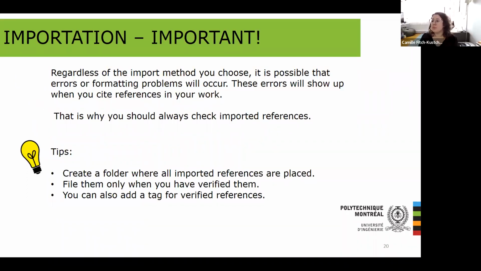Regardless of the importation method that you choose, it is possible that there will be some little errors that will happen while you're importing. So it's always important to check the references that you're importing. And it's always better to do it right as you're importing it, because if you do a full day of research and you have 1,000 references that you added to your library, and then you have to check all those 1,000 references, it's going to be really long and tedious. So it's better to try to do it every time you're importing new references.